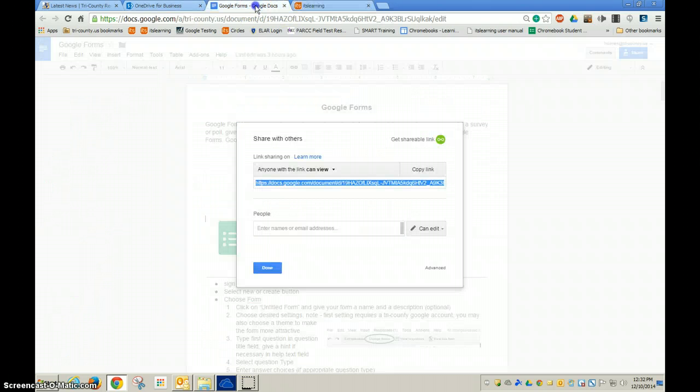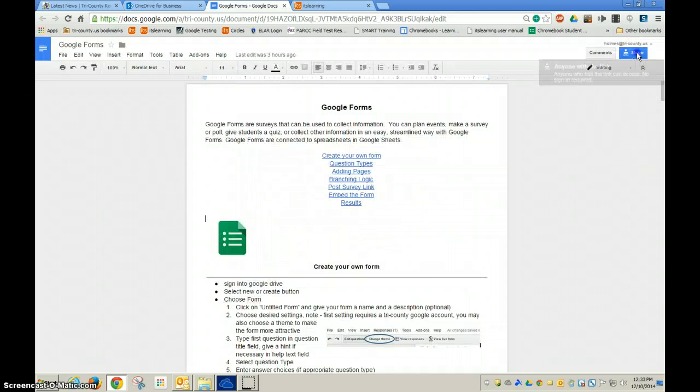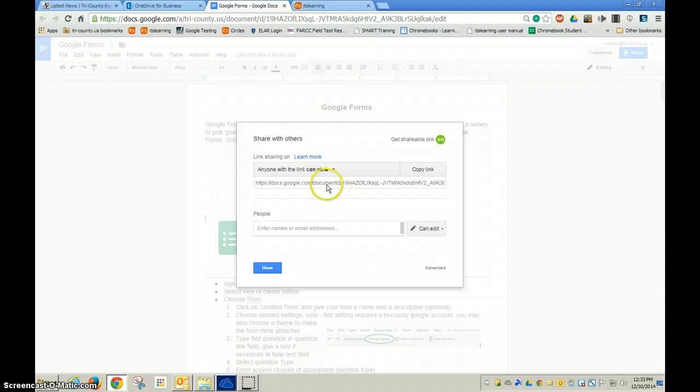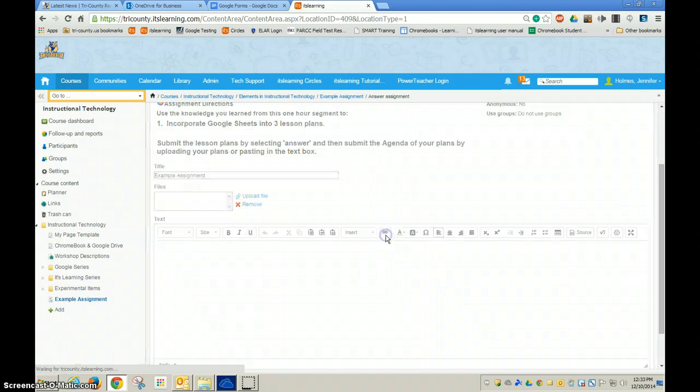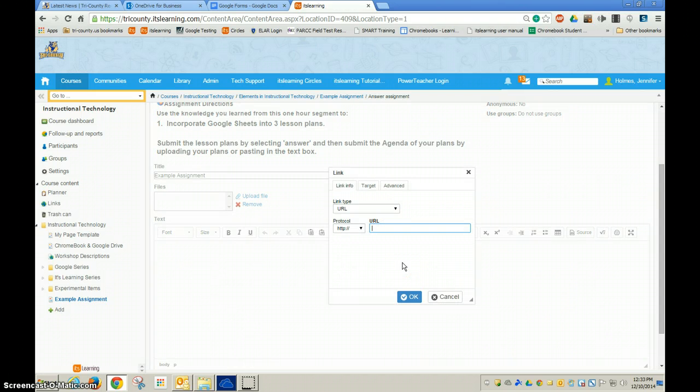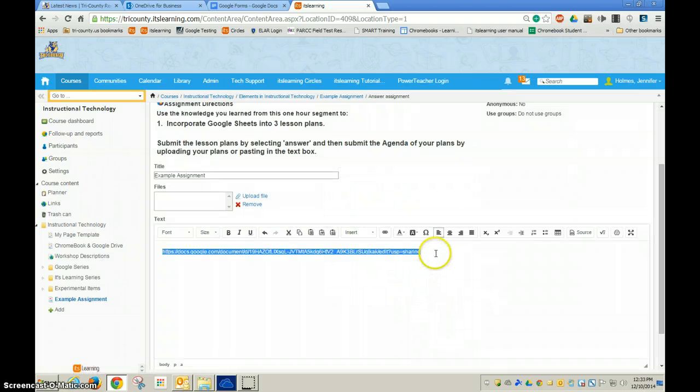So if they're using a Google Doc, they're going to go to the Share button, and the link is here for them. They're just going to say Copy Link. If it's not there, they can choose Get Shareable Link, and then it will appear. So you're going to copy the link, and then go back to It's Learning. While they're in this text box, they're going to click this chained link icon. And then in the URL box, Control V will paste the link there, and then choose OK.